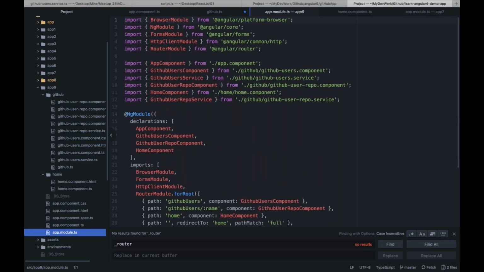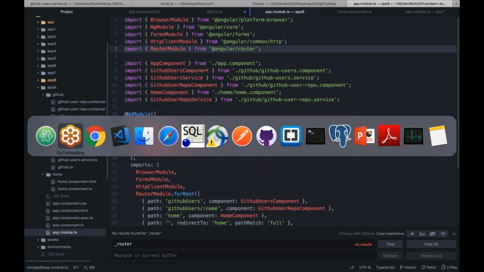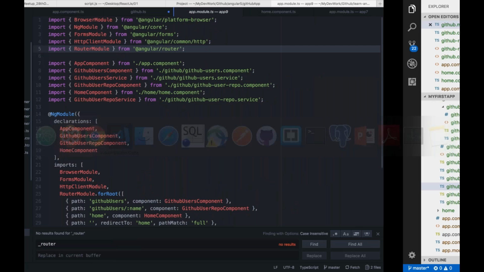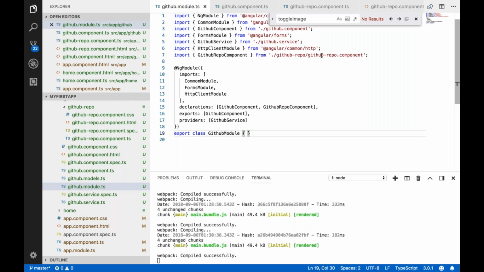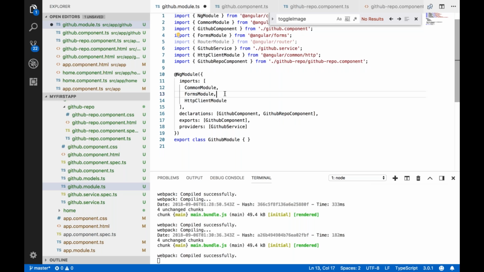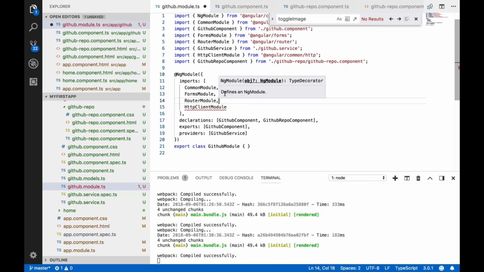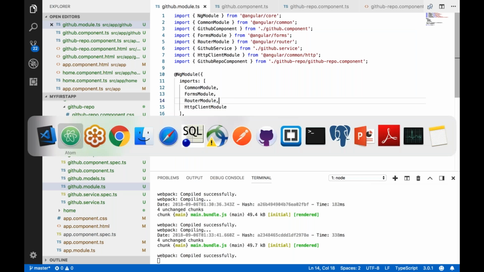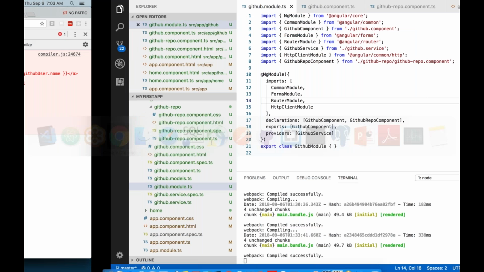Maybe I will try this: importing it again in GitHub.module.ts. What I did was just try to import that router module in my GitHub module.ts, because router link is part of the router module only. Let's see if that works or not. So I go back, and it works. So that was the missing piece.